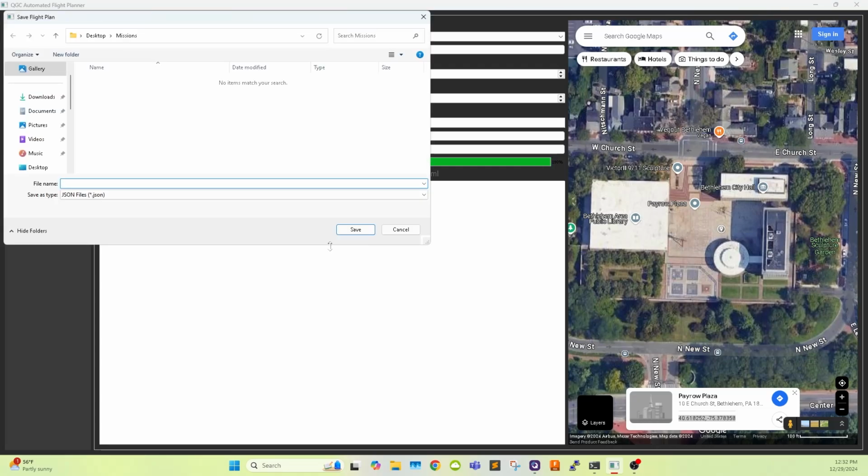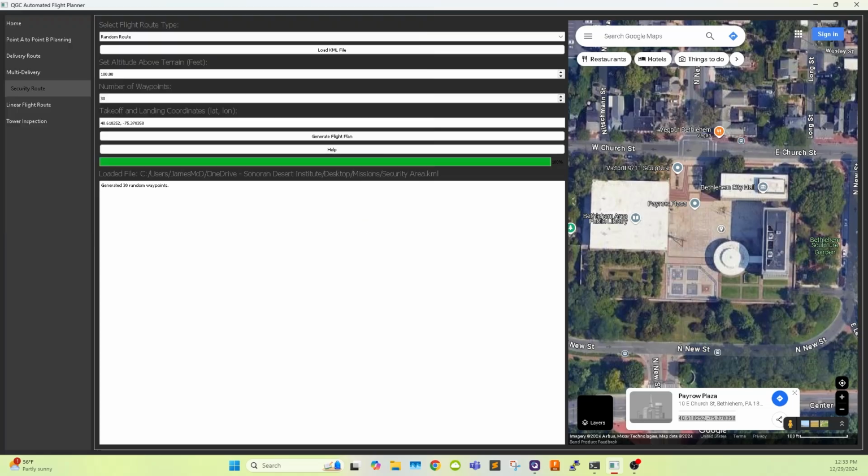All right, so you may notice a difference here, JSON file. That's because the random generation and the perimeter generation has a different substructure to it for matching the coordinates and then offsetting them as a geofence from the KML file. So we'll see here real quick. Let's go ahead and say security, but then I'm going to save it as .plan. So we'll go ahead and save.